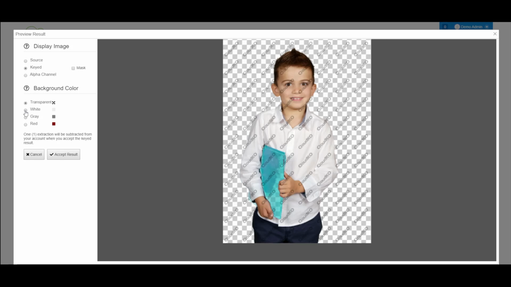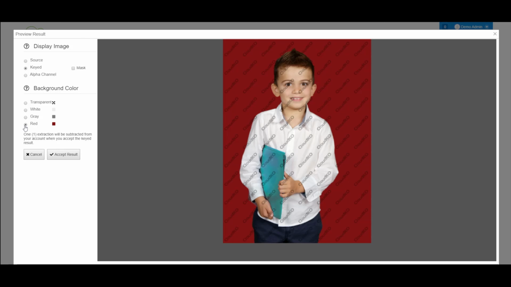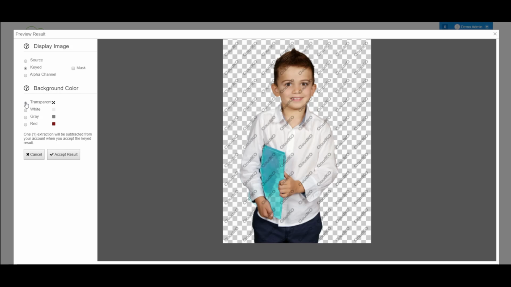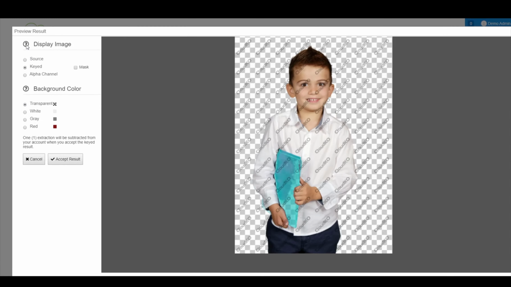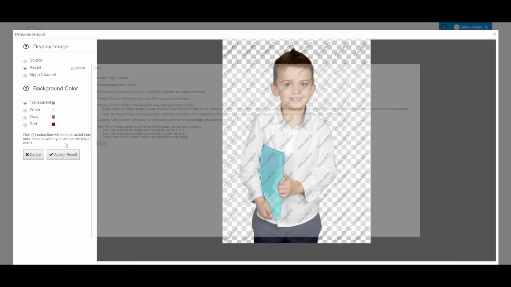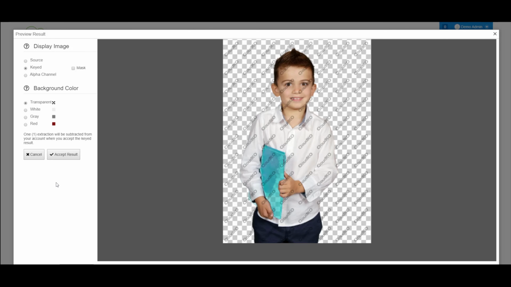You can also choose which background color you'd like for the previews. These backgrounds don't affect the final extractions, they're just there to help you with the preview. If you need a reminder about these view modes, please click on the help icon to see an explanation of each one. Pleased with the results of the keying, click on Accept Result.